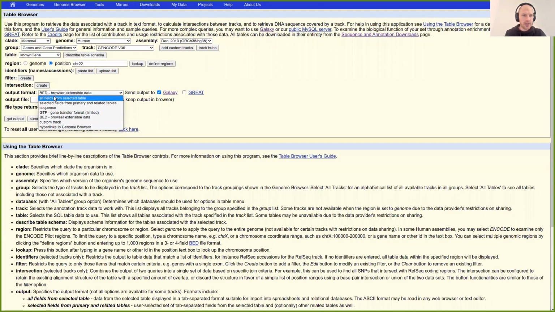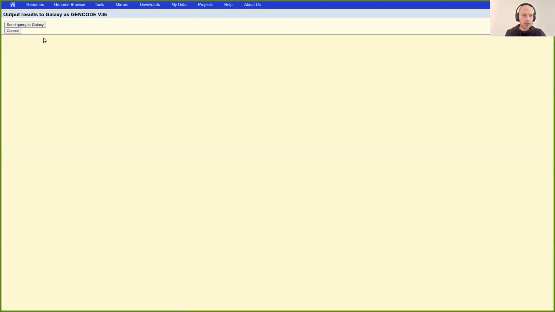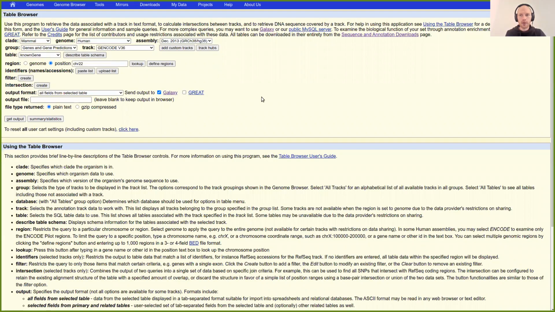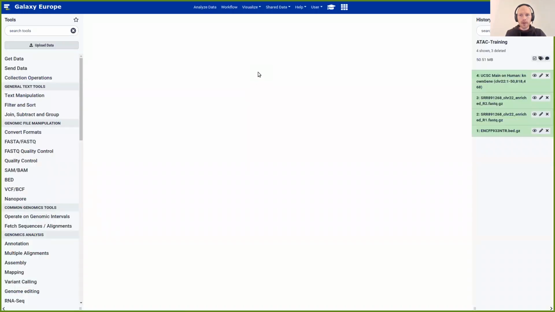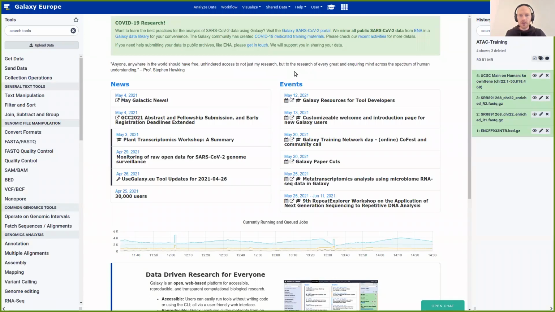As an output format, we select all fields from the selected table, and we send the output to Galaxy. And if you then click on Get Output, you then have to also click here on Send Query to Galaxy, and then the data will be directly sent into your Galaxy history. I don't do this now, I've already done it, because there was right now a little problem with Galaxy. But if you have done these steps, then you have this Ucsc data here in your history now.